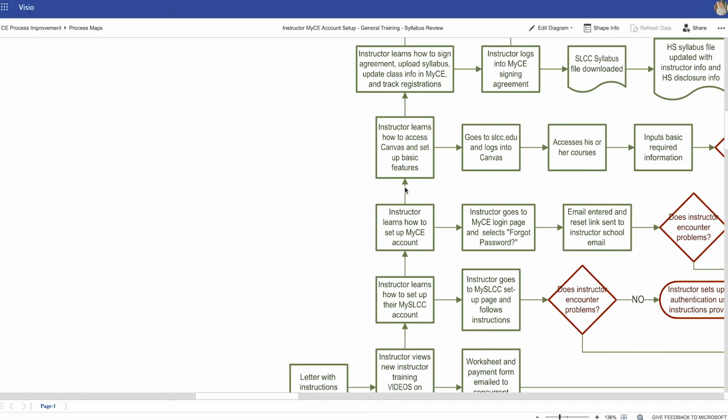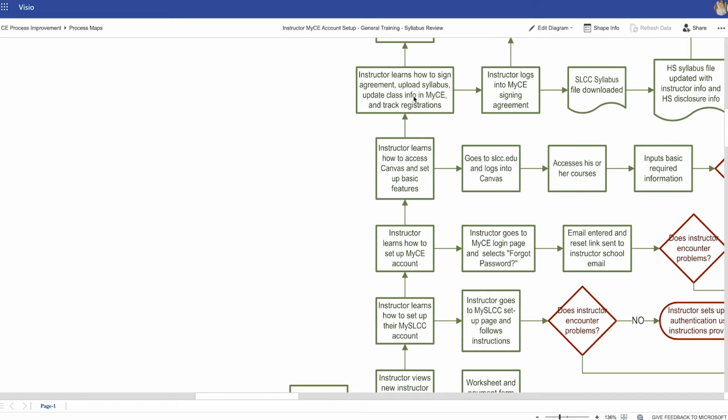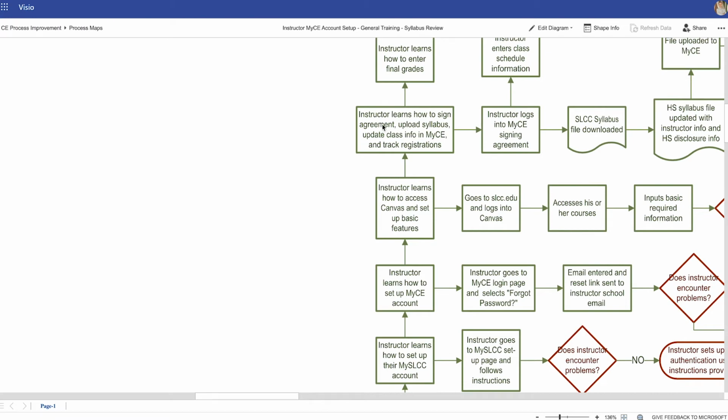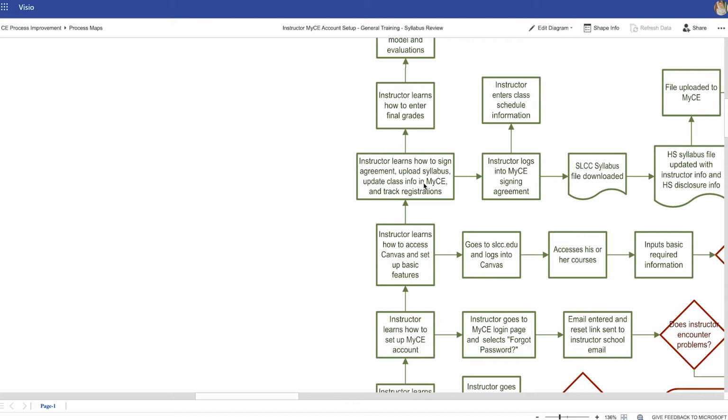Next, the instructor learns how to access Canvas and set up basic features that the college requires them to use in Canvas. Now, you'll notice, again, I said that each one builds because they can't access Canvas until they have their MySLCC account. They can't access MyCE until they have their MySLCC account. And up here a little further, the instructor learns how to sign their agreement, upload their syllabus, update class information in MyCE. They can't do this until they've set up their MyCE account. So each of these is its own video that walks them through the process of setup.